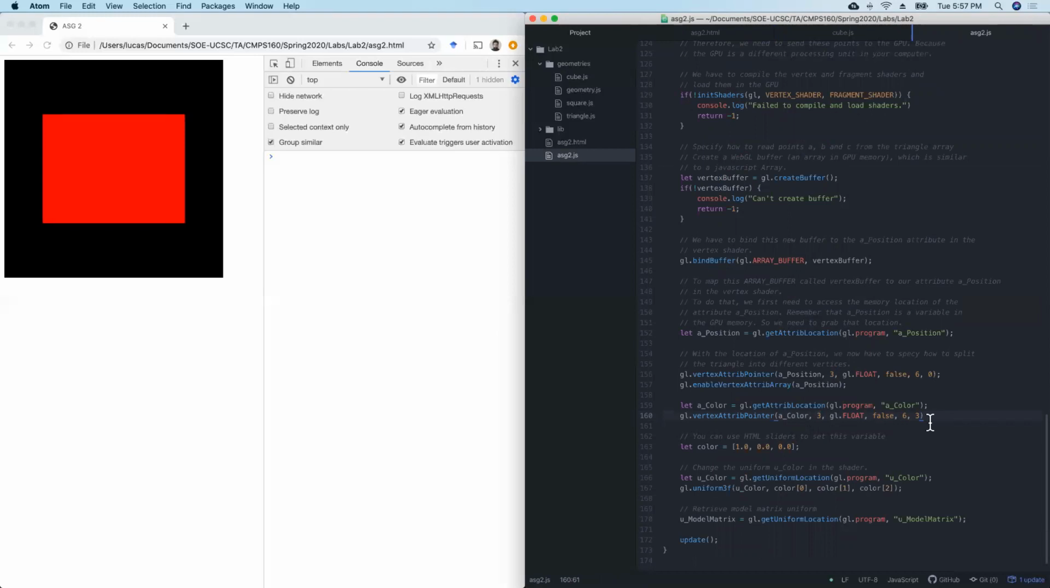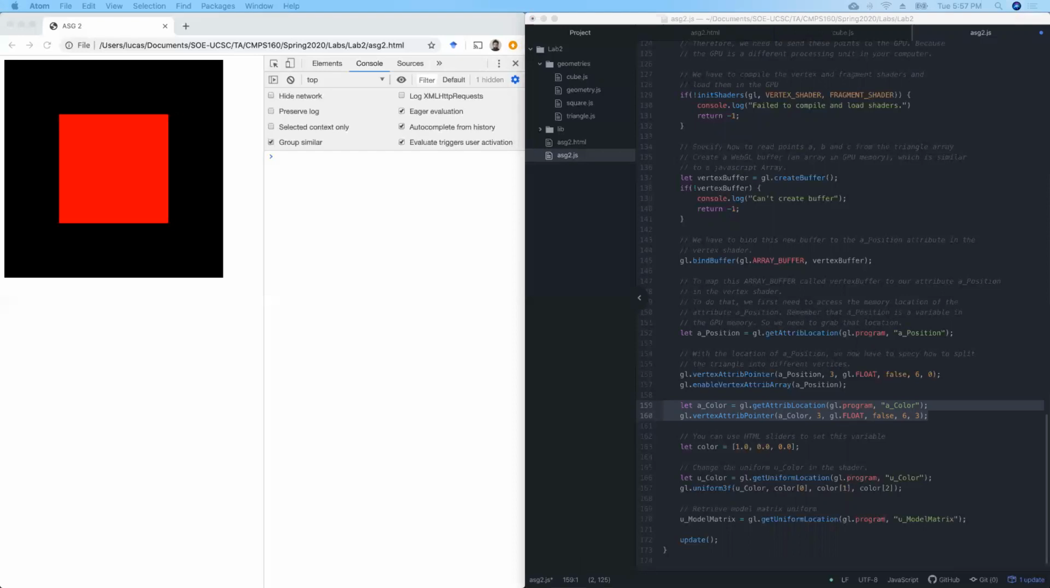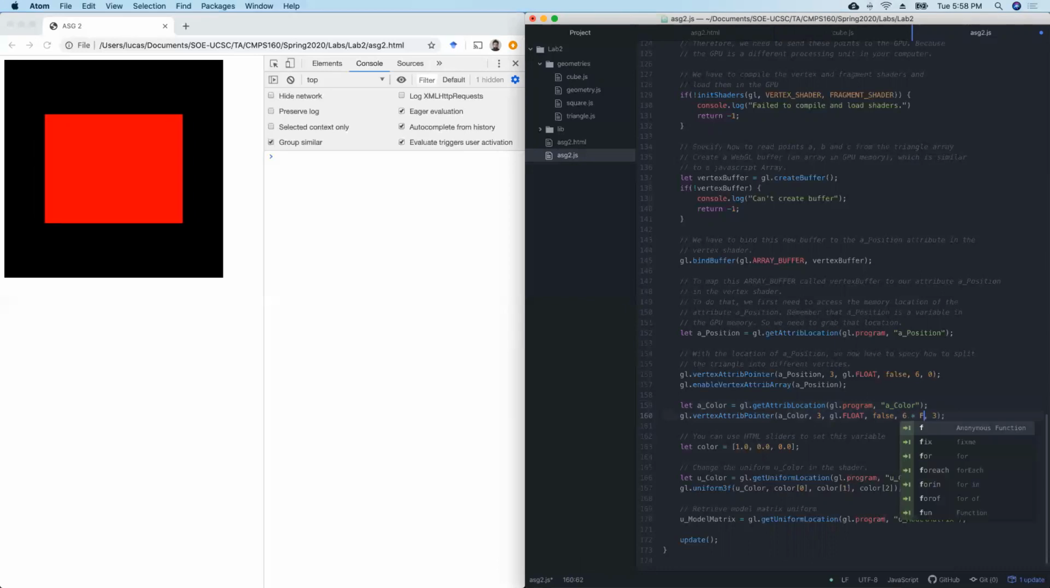So this is it. Now we just create a second attribute using the same buffer. So it's the same vertex buffer. We just made a second attribute. That's how you do it. There's one last detail that I'm going to do before we ask any questions, which is just a little technical detail: you have to multiply these numbers here by a float size.